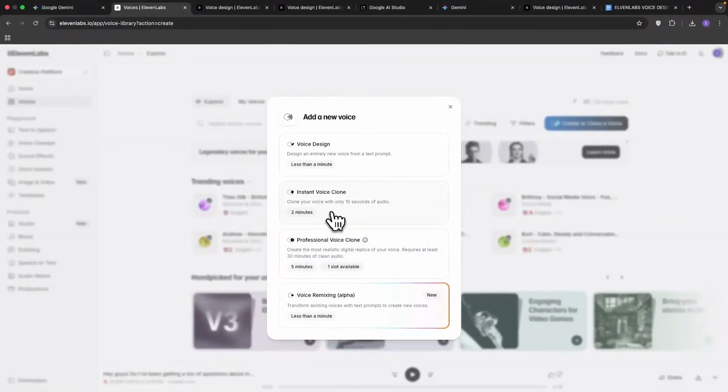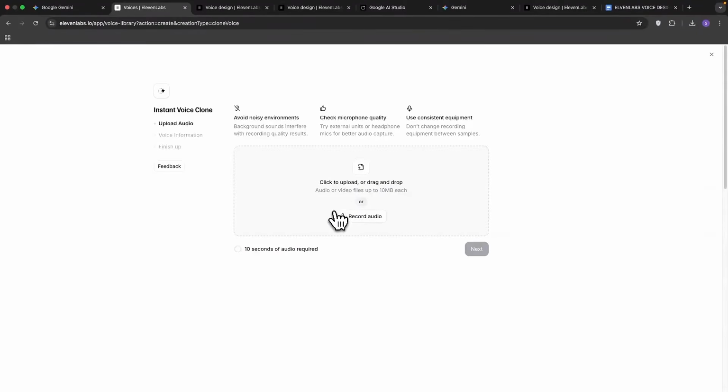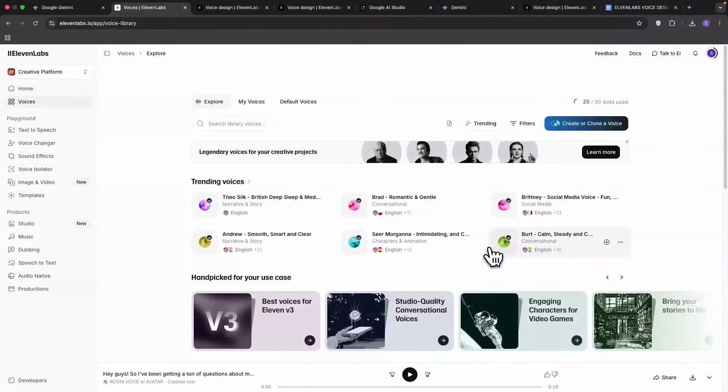But if you do want the most accurate results, and let's say you're trying to create a voice for yourself, you can then use professional voice clone to get a very, very accurate representation of your own voice. However, instant voice clone still works as well in most scenarios. So you just hit instant voice clone, you drag and drop at least 10 seconds of audio, and then it'll be the same text-to-speech process as we did before. So that's pretty much how to get the most realistic 11 Labs text-to-speech output voices.